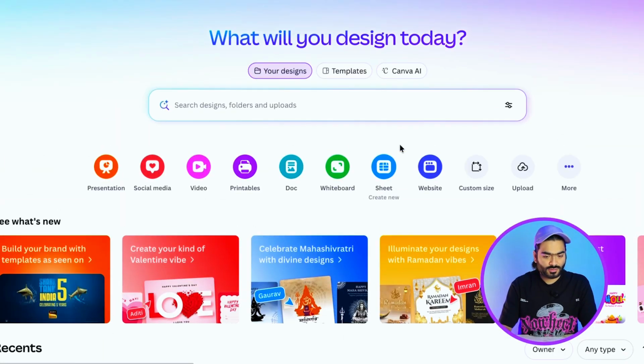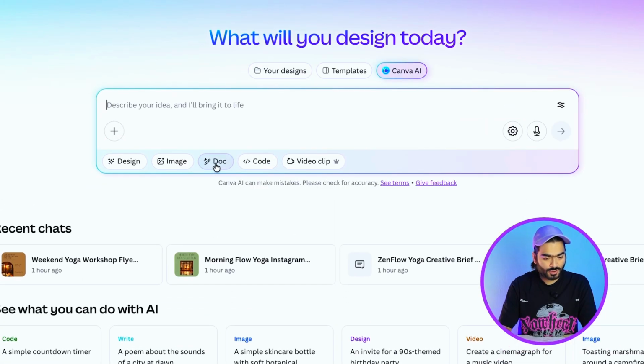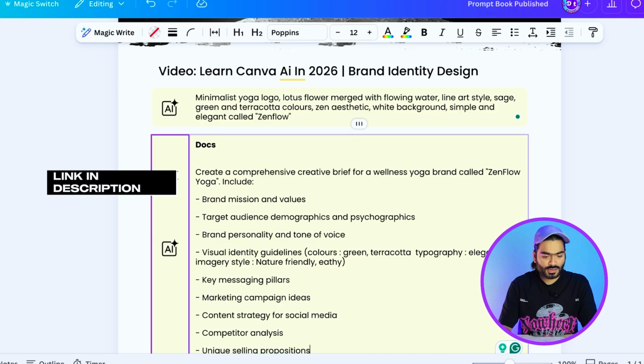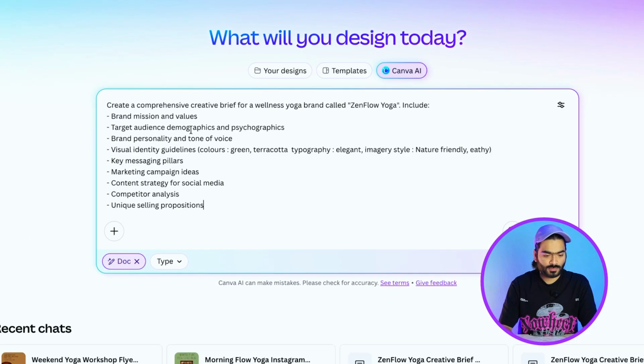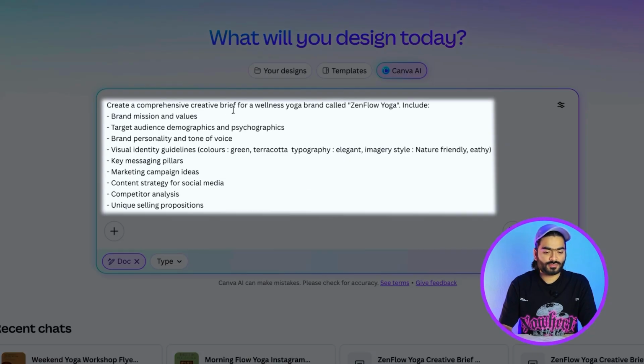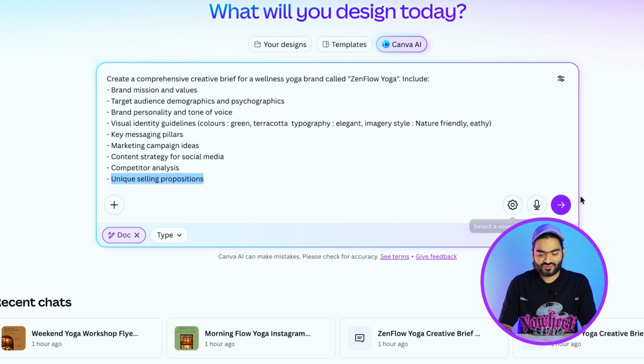So let's move to the next section of this video, creating the brand guidelines with AI. In the first section, we have already created our logo. Now we can create amazing brand guidelines for Zenflow by using the Canva Docs AI generator. Just click on Canva AI again and select doc. I'm going back to my prompt book and copying the prompt written to generate the brand guideline. I'm pasting my prompt here. You can see this prompt: create a brief brand guidelines for a wellness yoga brand called Zenflow Yoga. Include brand mission and values, brand personality and tone, marketing campaign ideas, content strategy for social media, competitive analysis, and unique selling propositions. So you can just hit submit.